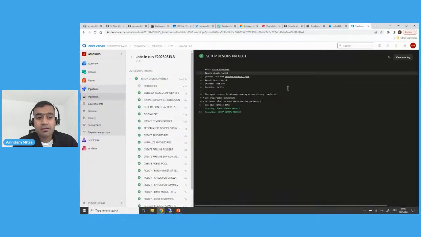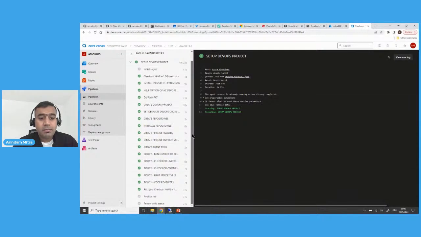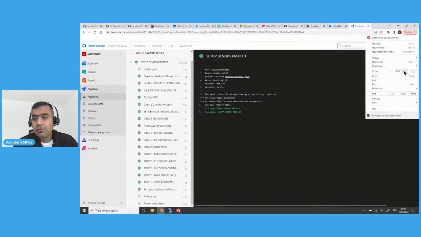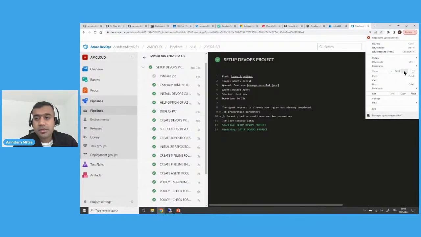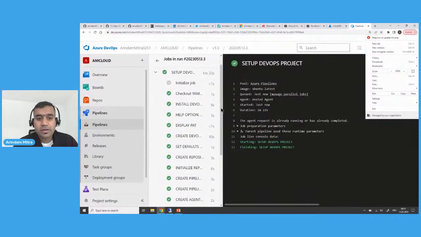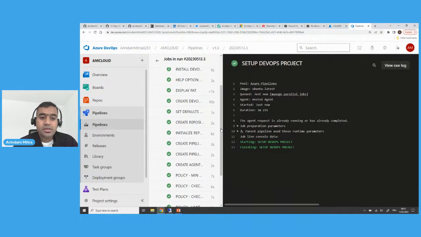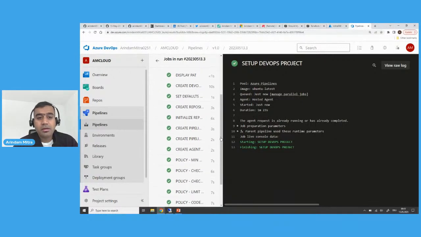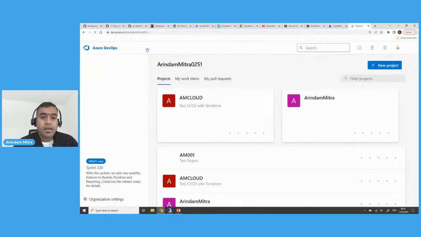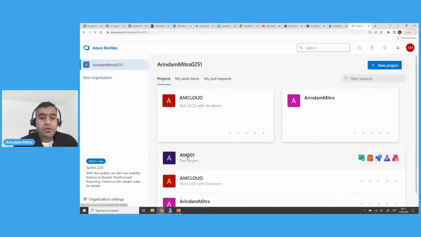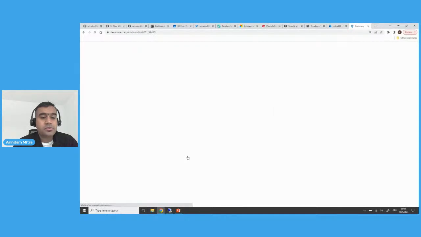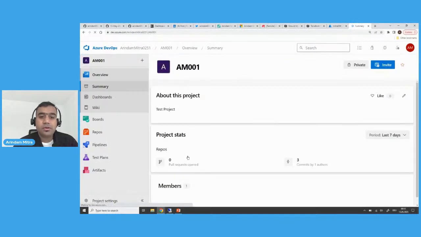So let's see if the pipeline executed. Okay, you can see that the pipeline executed successfully. I will just increase the font a little bit so that you guys can see it properly. Let's make it 150. So it created a DevOps project and it initialized the repo and everything. So let me explain what happened. I'll go to my organization, and here you see that the AM01 project has been created. So this was one of the things that got created.